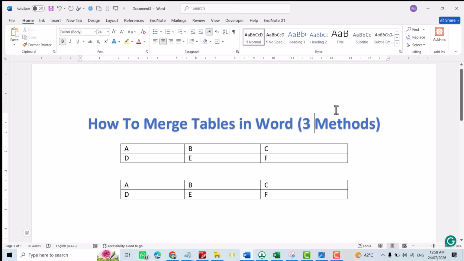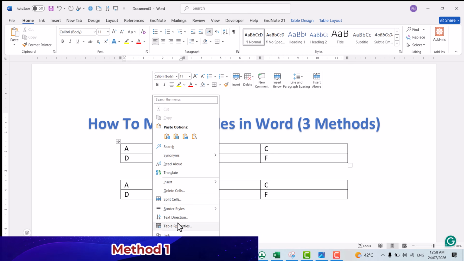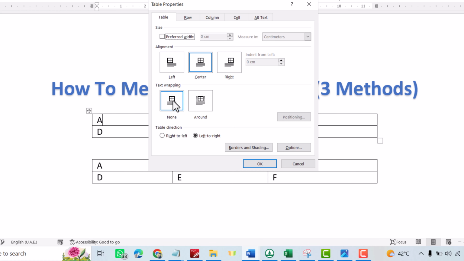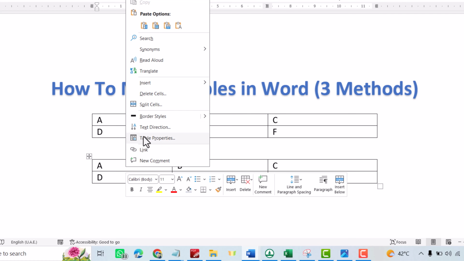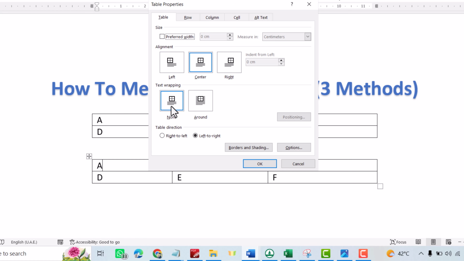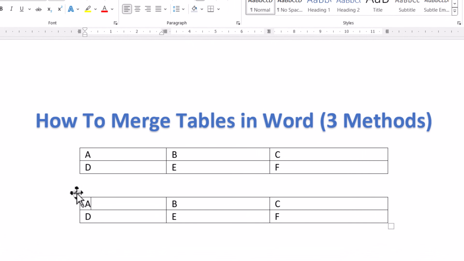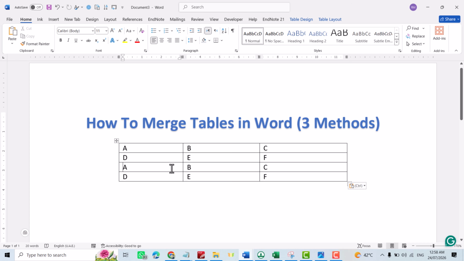I use three methods. First of all, select this table, right click, table properties, from table, text wrapping, select none. Okay, for this one also, right click, table properties, select none. Okay, there must be no text between the two tables. Now just drag it. Automatically they merge. Now it's one table.